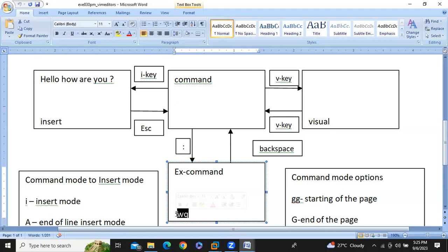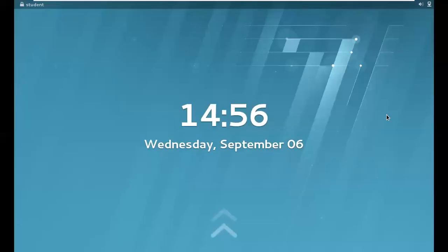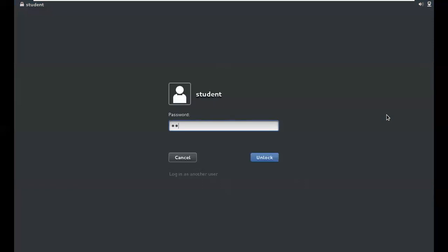Otherwise, you can use q to quit without saving. x also you can use, I'll tell you. So command mode to extended command mode is colon. We are in extended command mode. To go back to command mode from extended command mode, just press backspace and remove the colon. Then we get command mode. Practically, I'll show you. We have a few options; tomorrow we'll discuss.